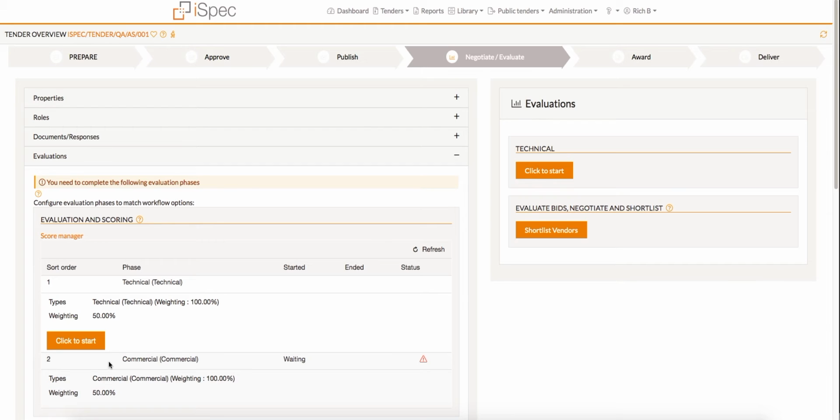Depending on how the evaluations are set up, will depend how they must be completed. For example, if the evaluations have been set up with a predecessor, then the first evaluation phase in the list must be completed before the next can be started. If no predecessor is configured, the different evaluation phases can be started at the same time.